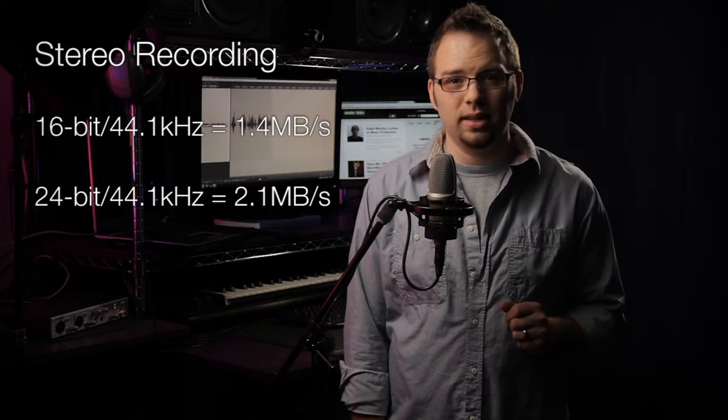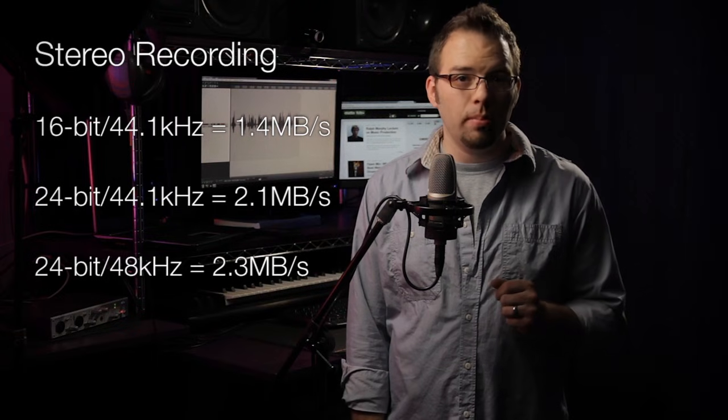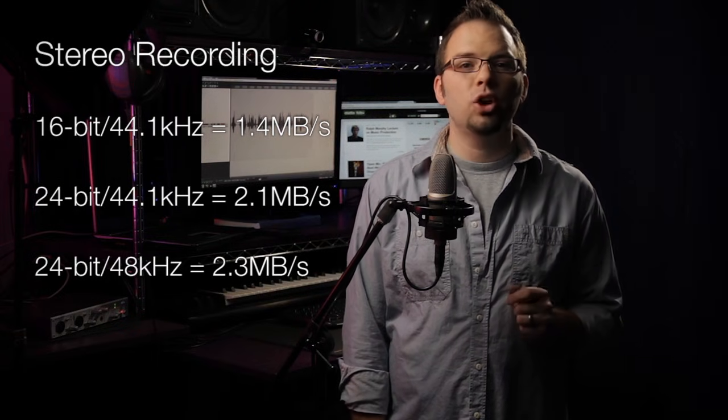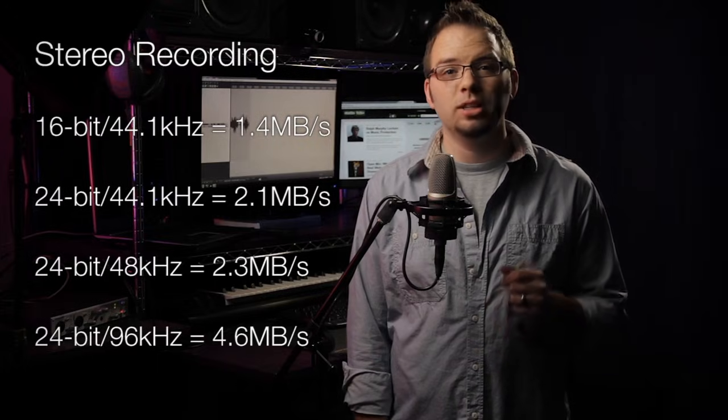For example, a stereo audio recording at 16-bit and 44.1K sample rate is 1.4 megabytes per second. At 24-bit and 44.1K, you are looking at 2.1 megabytes a second. At 24-bit and 48K, it's 2.3 megabytes per second. If you want to go to 24-bit and 96K, it's 4.6 megabytes per second.